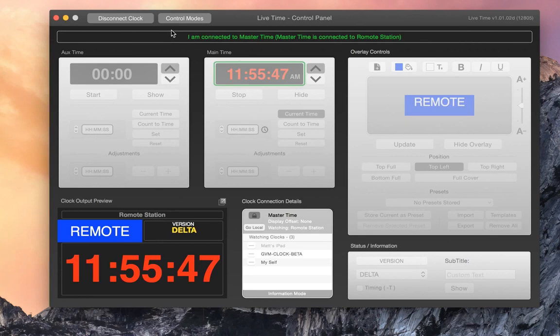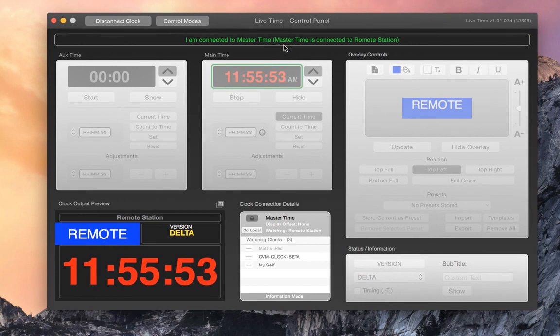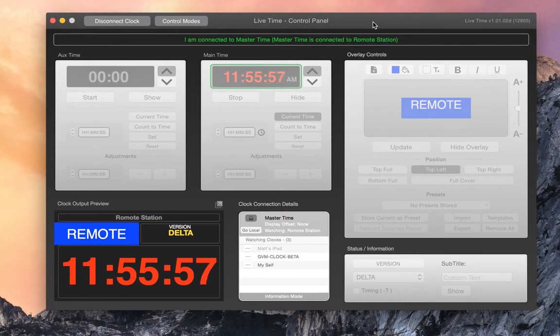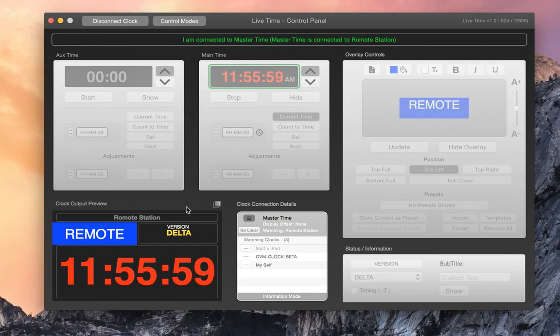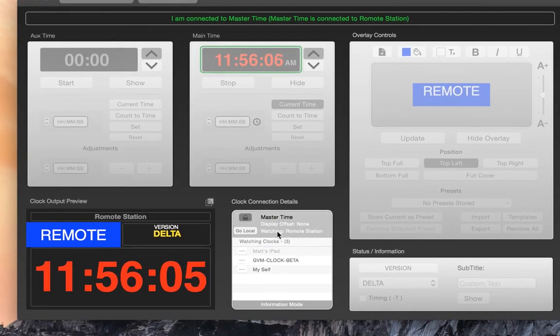It is indicated by our status menu here. It says I'm connected to master time, what this control panel is connected to, but master time is connected to the remote station, or remote station as I chose to spell it in this video. Now, here you can see from the clock connection details that master time, it also says again here, watching remote station.